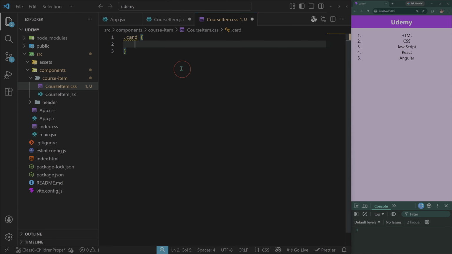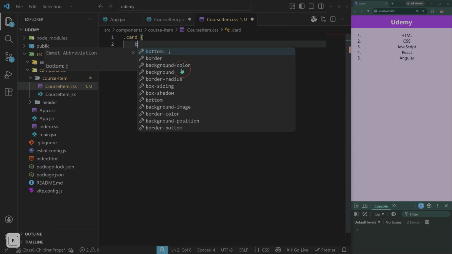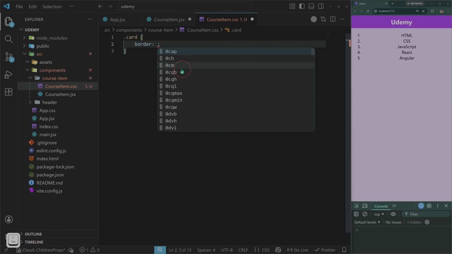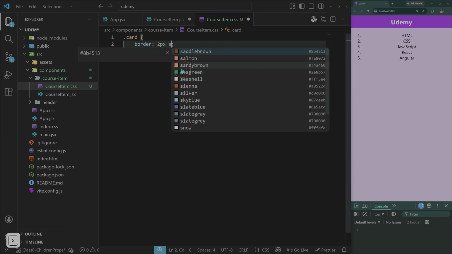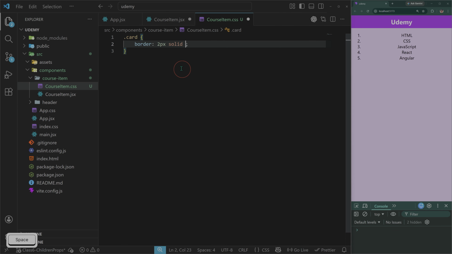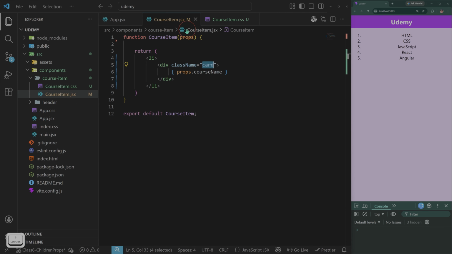First of all, I would like to define a border. So here, border, let's say 2 pixel solid, and the color I will give my theme color, which is blue violet. Let's save this, and we will not see the effect here because first of all we need to import this file in our course item in order for those classes to be available in this file.